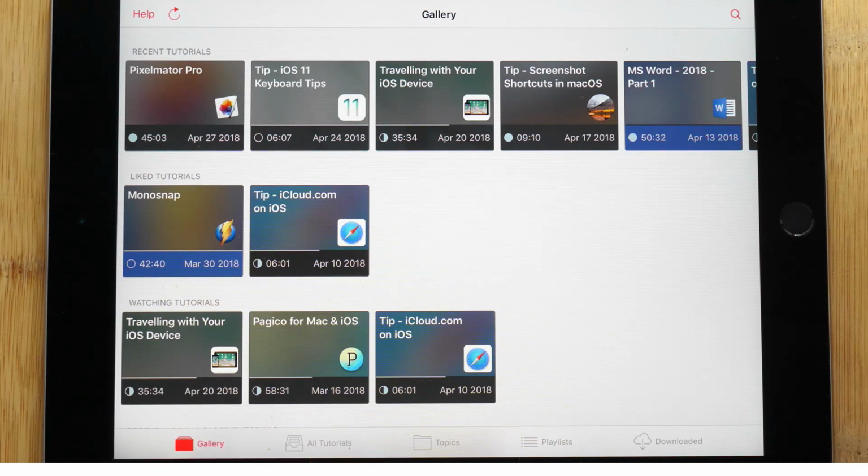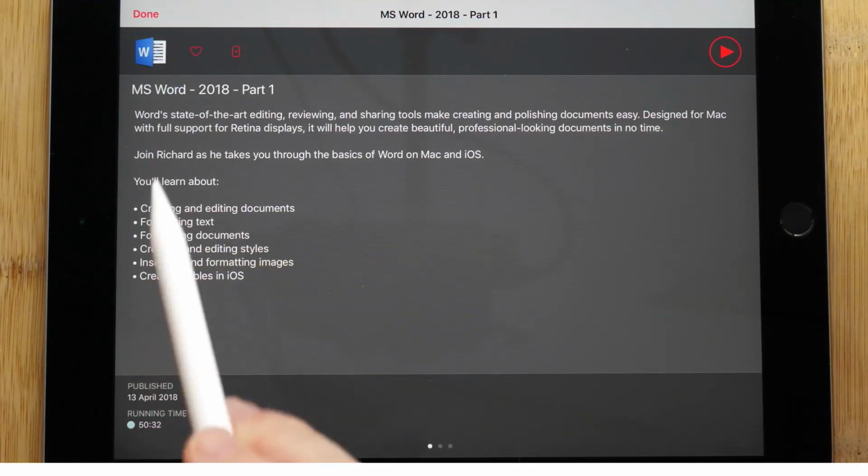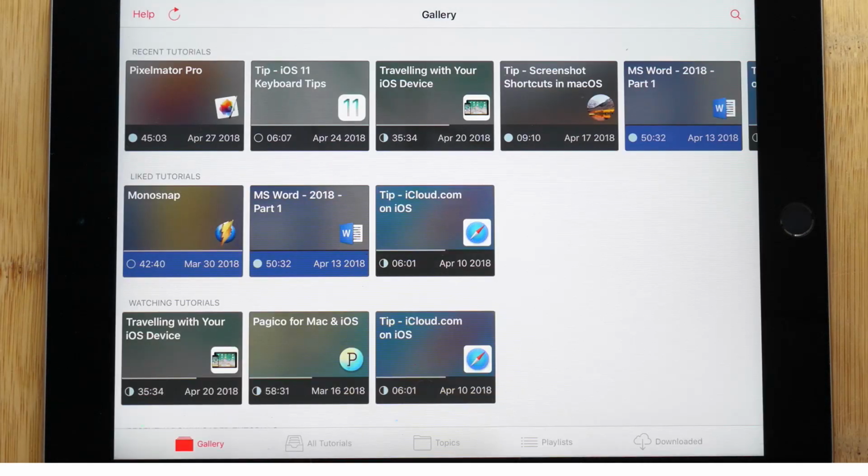In the liked tutorials, again, same tiles. Likes are really a way of bookmarking a show if you want to get back to it quickly in the future. So, for instance, if I wanted to bookmark or like the MS Word show, I just tap on the little heart. That's now liked. We'll say done. And that now appears in the correct position in the liked tutorial section.